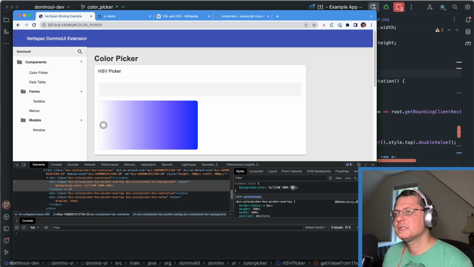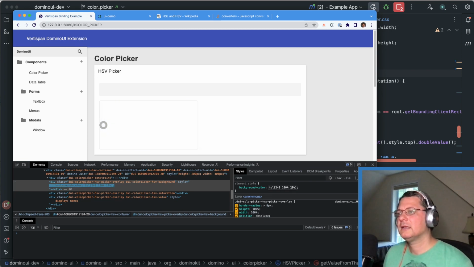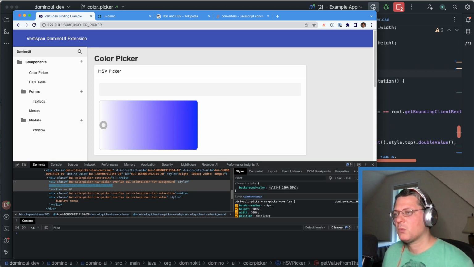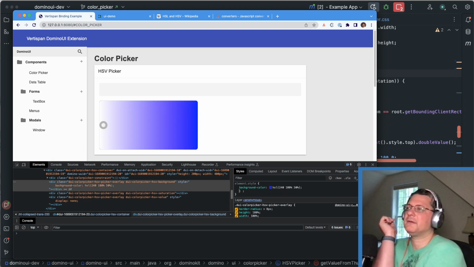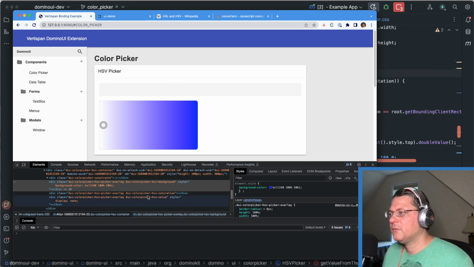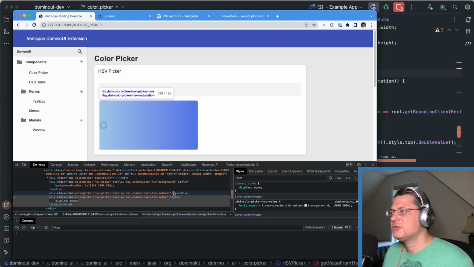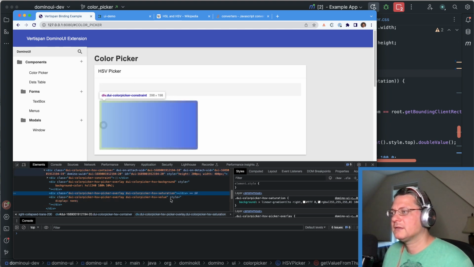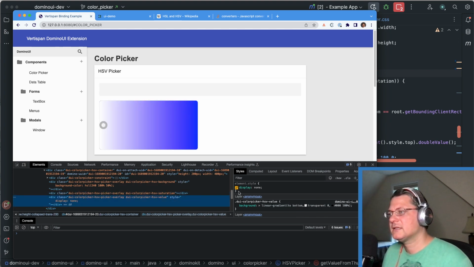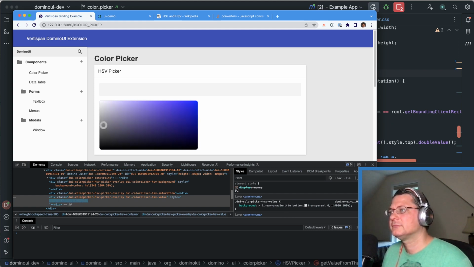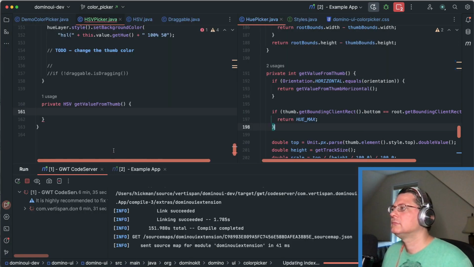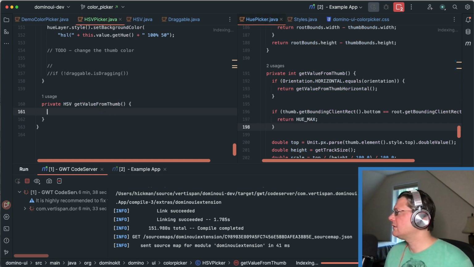If I changed the lightness to 100, yeah, that just makes it white. So we need it at 50%. And then if we were to make that back. All right, so the saturation is going from left to right. So the saturation is the x-axis and the value is going to be the y-axis. So let's actually do that.